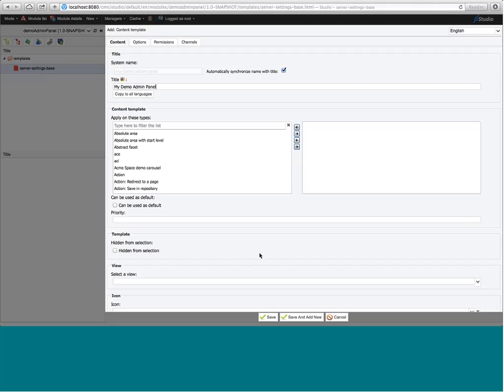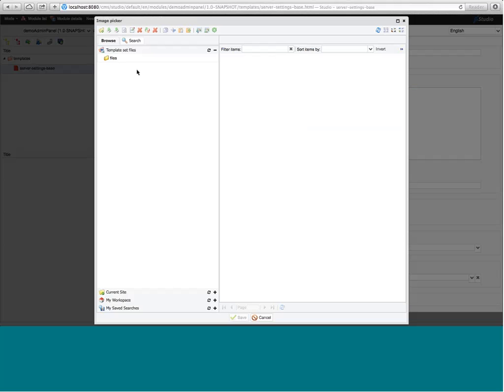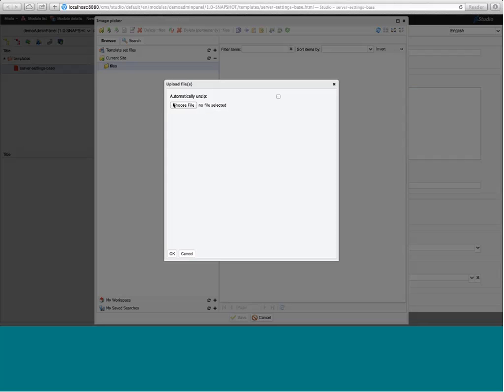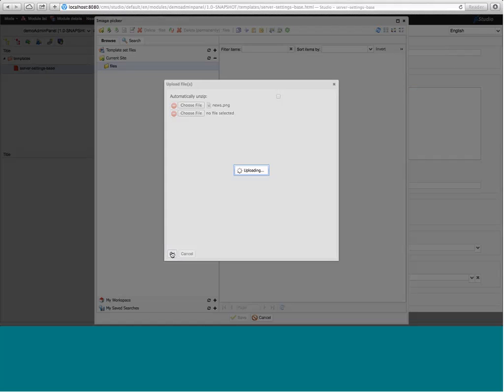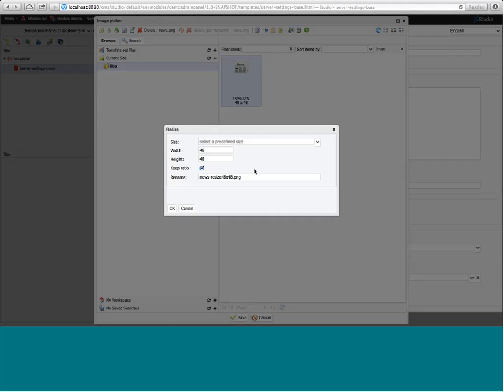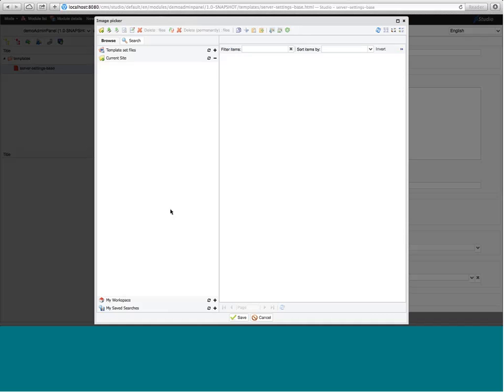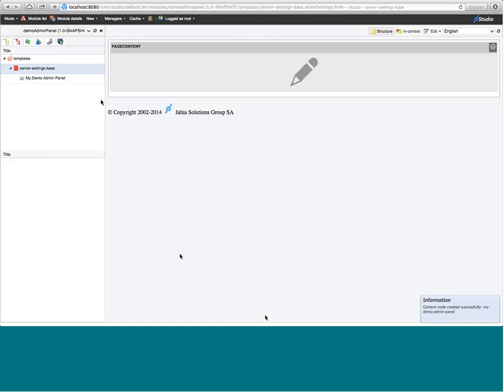I'll just name it that, and we can even add a little icon if we wanted to. I'll upload a, I'll see what the size this is. This is too big, so remember in here we can go ahead and resize this. We'll make this smaller. Now we add an icon and we have a content template.